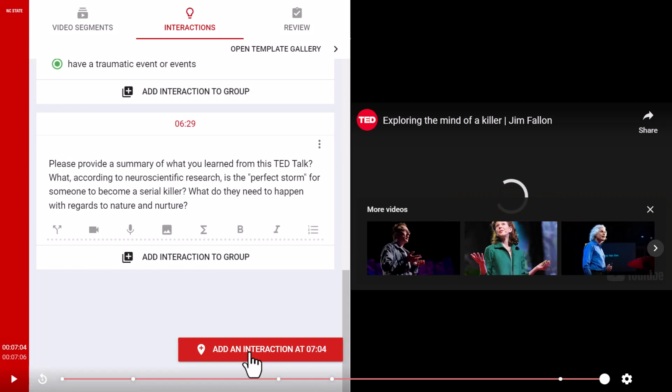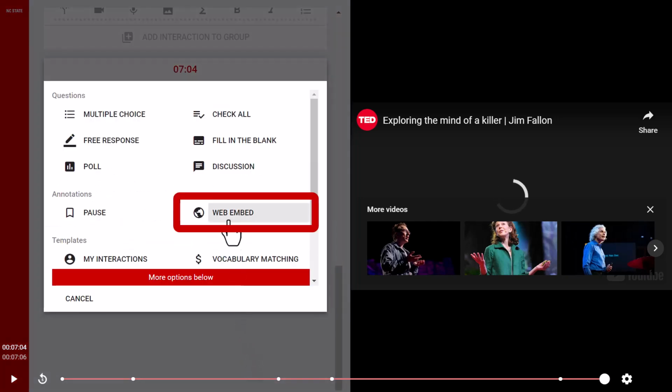I like to end the bulb with some sort of interaction to make sure the learner watches the entire bulb. I'm going to do a web embed for this bulb.